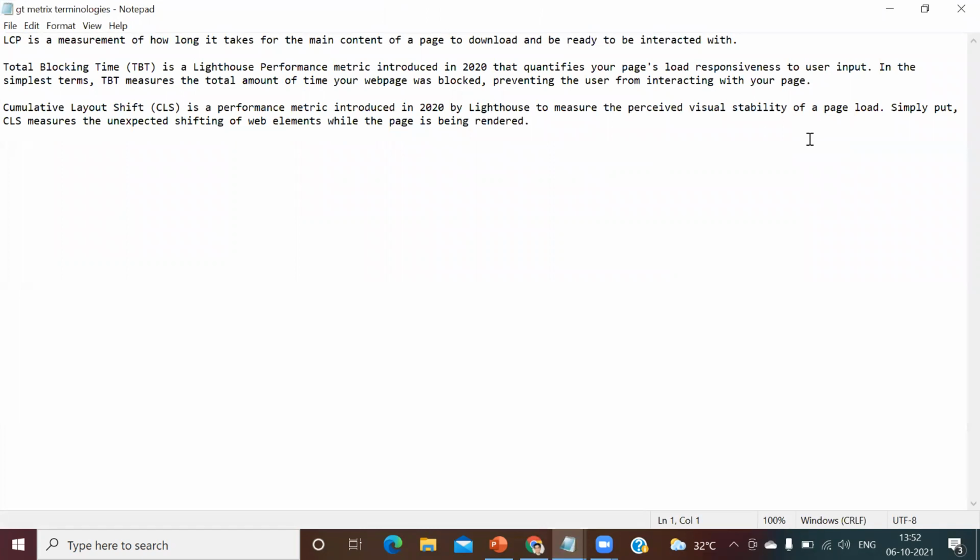So what is LCP? LCP is a measurement of how long it takes for the main content of a page to download and be ready to be interacted with. This is LCP.